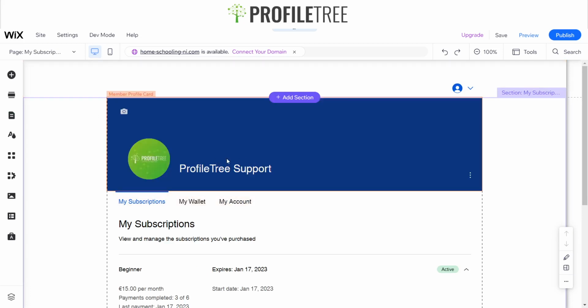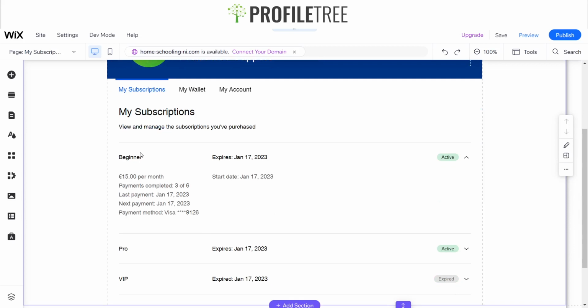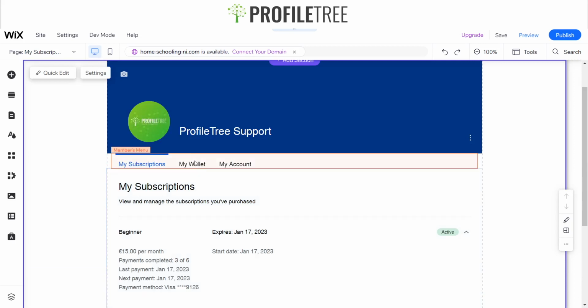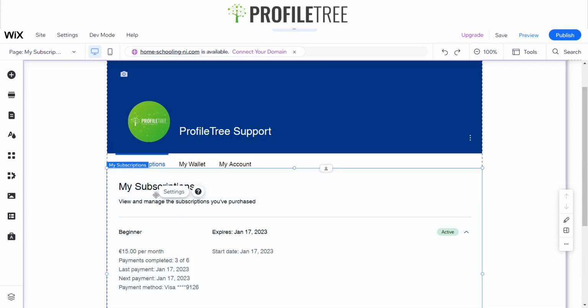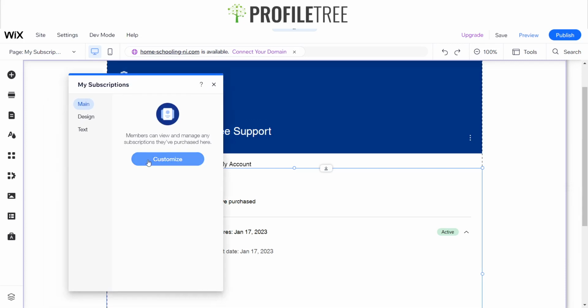So as you can see here, it shows my member profile card with the name. It shows me my subscriptions, my wallet, and my account. So it shows me the things that I have paid for. As you can see, there's a couple of ones there. There's a beginner one, a pro, and a VIP. And so we can manage those subscriptions if we wanted to as well. We can go ahead and customize that.